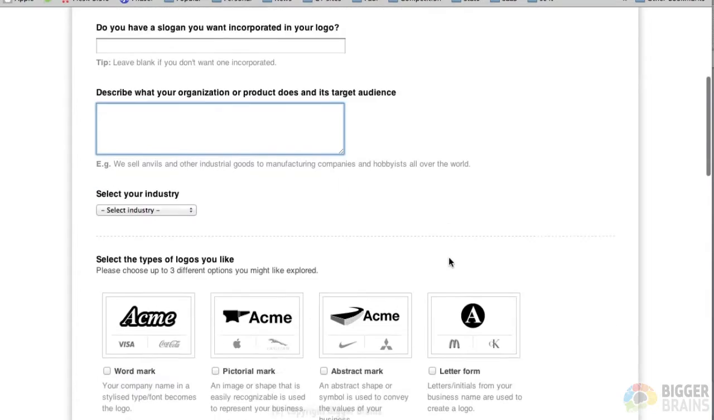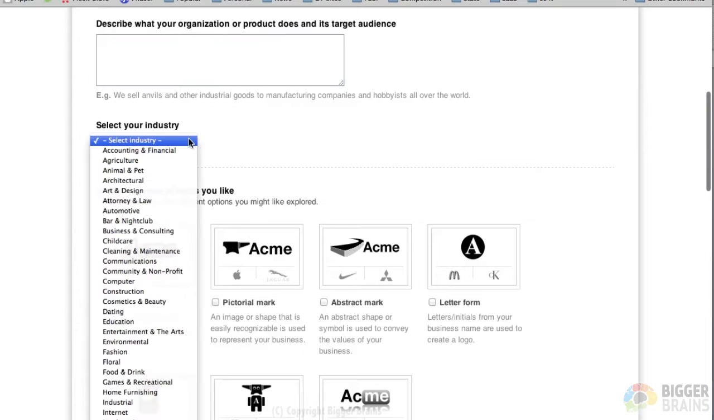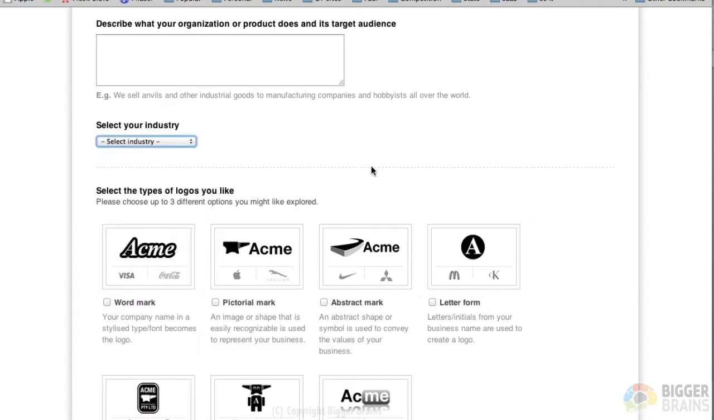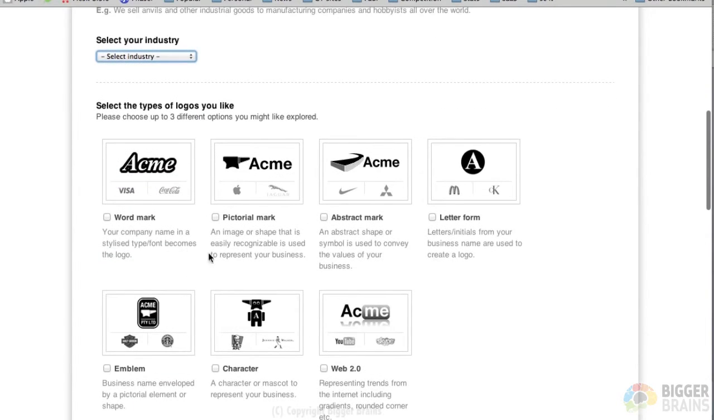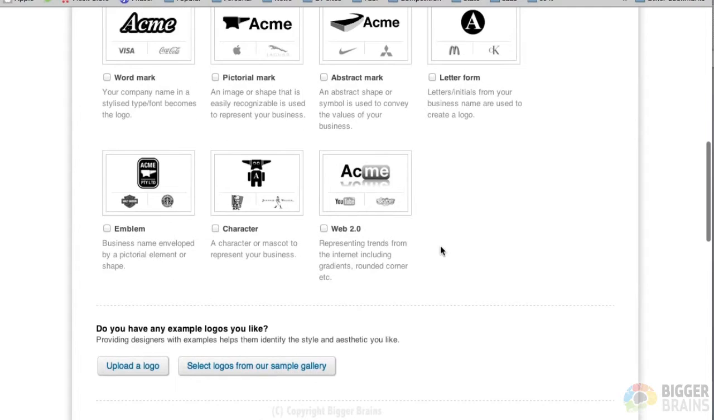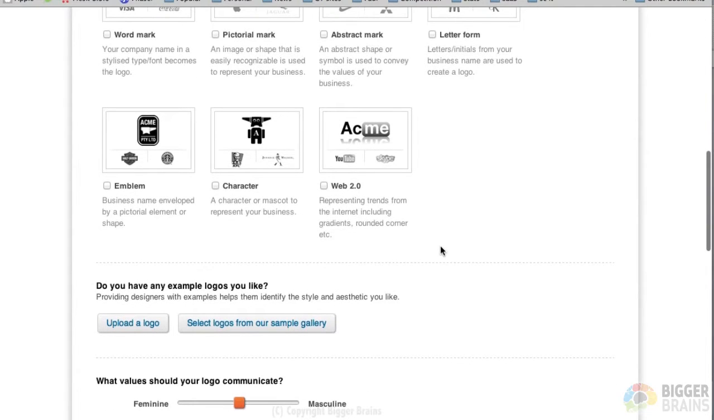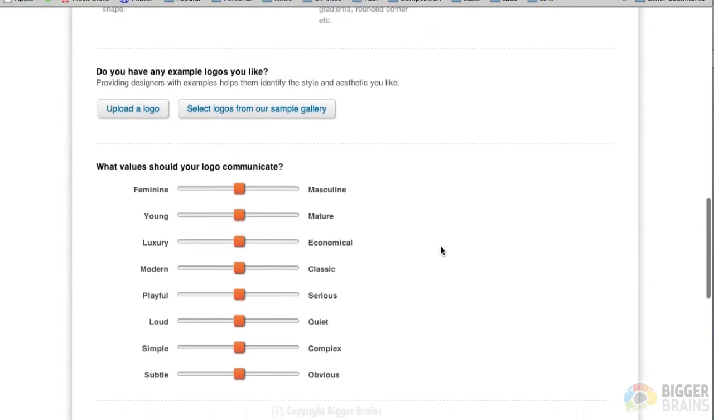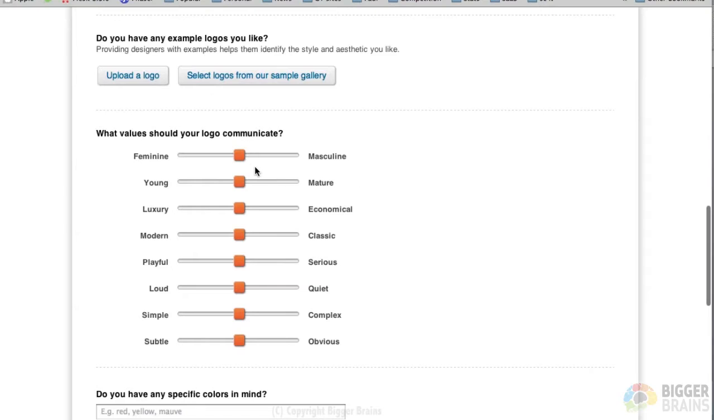Right. And kind of along the same lines, you can choose your industry. You can choose what type of logo you're looking for in this case. You see some samples, and you can choose more than one. If you're not sure, choose all of them, or at least choose 3, or don't choose any and let them just start from scratch. Then you get these little sliders down here. Okay. Where you can choose, am I targeting more towards a feminine audience or a masculine audience, young or mature, luxury, economical, and so on and so forth. So it gives the designers some more information to work with.